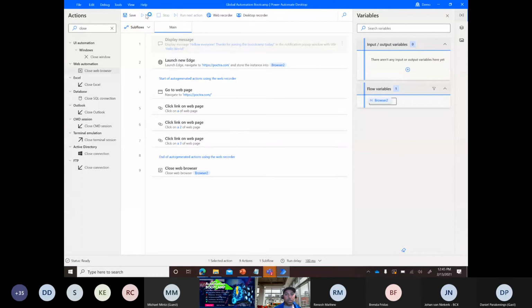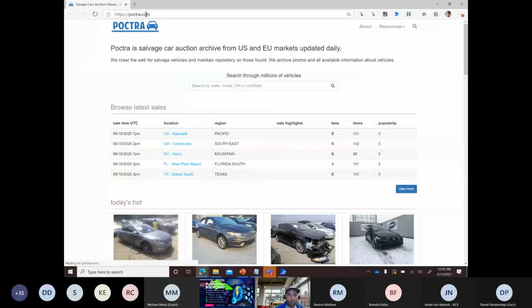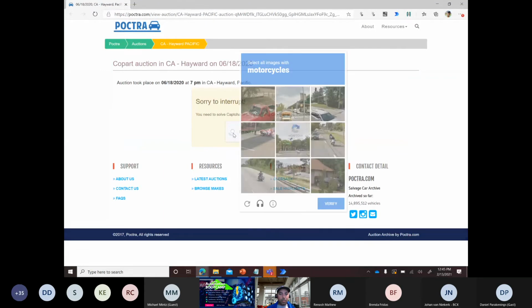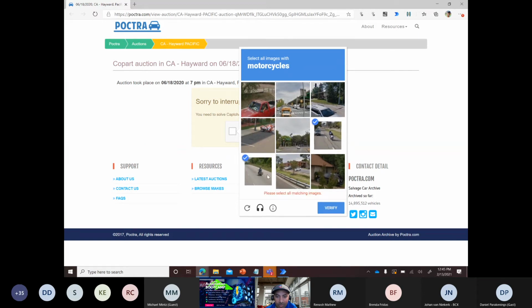When I do run, it'll launch the browser and do whatever it needs to do. I'm pretty sure it's going to give me the CAPTCHA thing again. Oh my God, now, seriously? Oh man. Okay, all right. Motorcycles. One, two. I think that's it. Shoot, this is even harder.